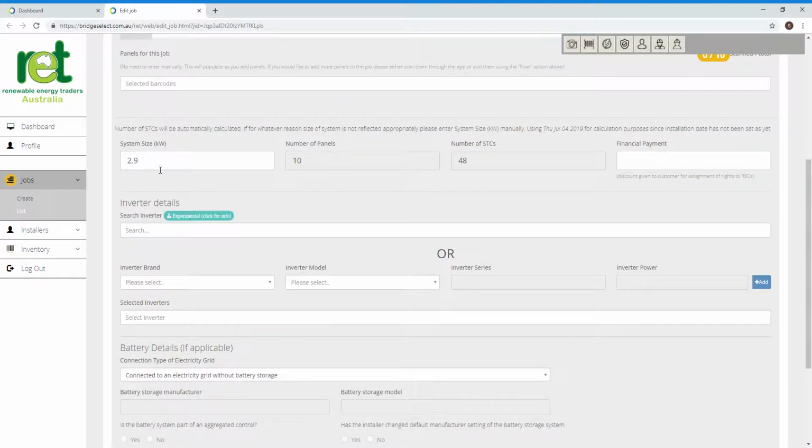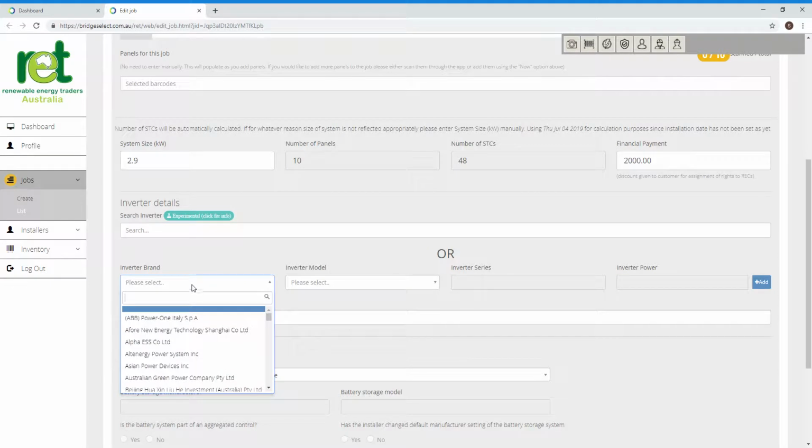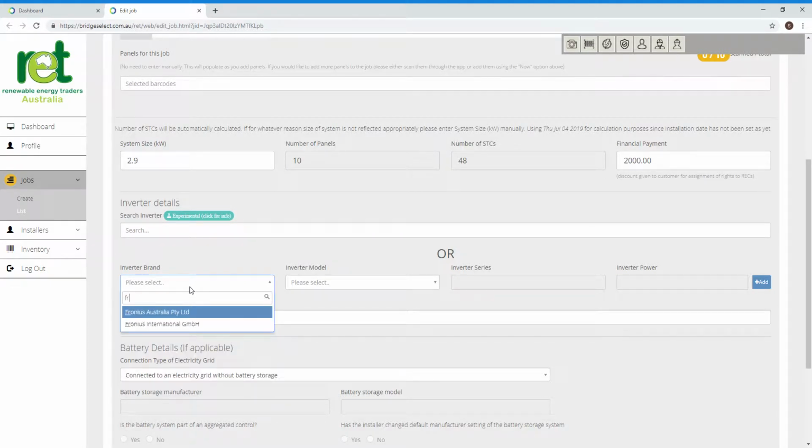As mentioned, system size, number of STCs, the financial payment is the amount of point of sale discount that you're providing to the consumer, not the amount of money that you're receiving from the REC agent. So it's always the amount of point of sale discount that you've provided to the consumer.